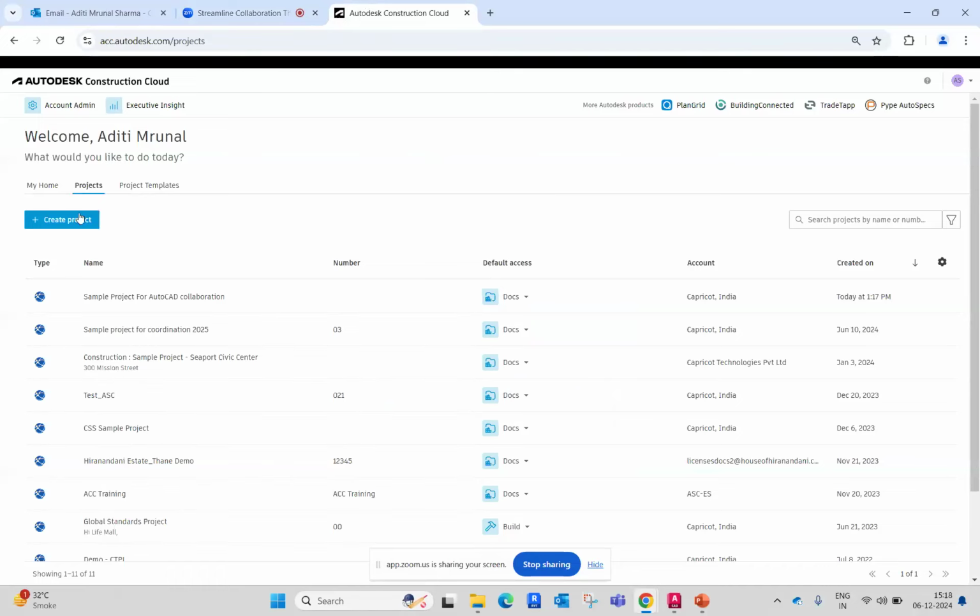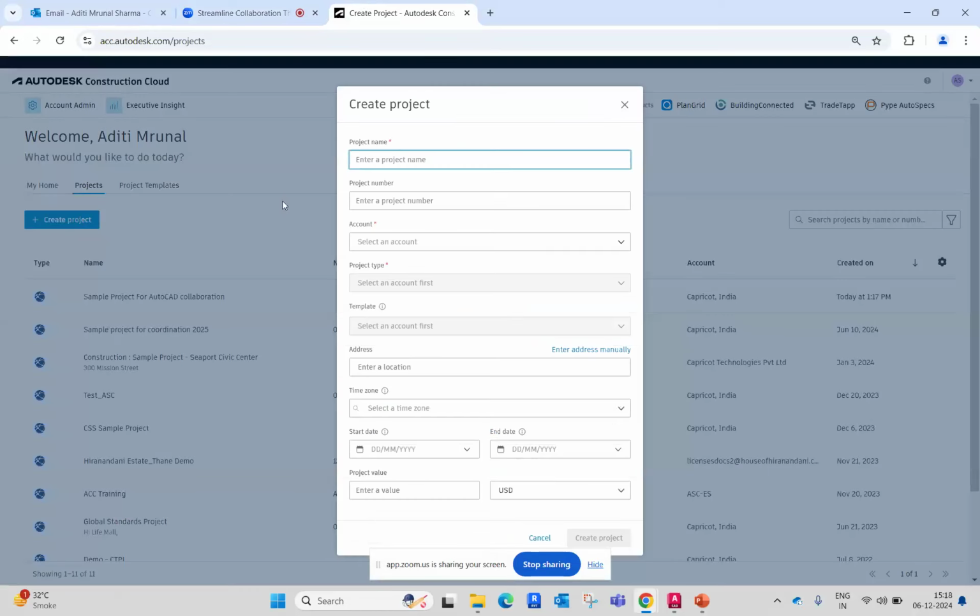creating a project. So I'll create a project. Why am I creating a project? From here, we will do the whole process of creating a project and then collaborating through AutoCAD. So please pay attention and see how we can do that. We will try to cover all the steps possible here.